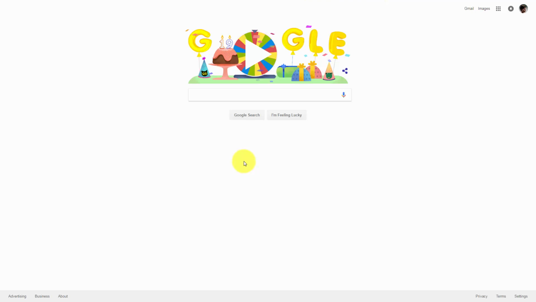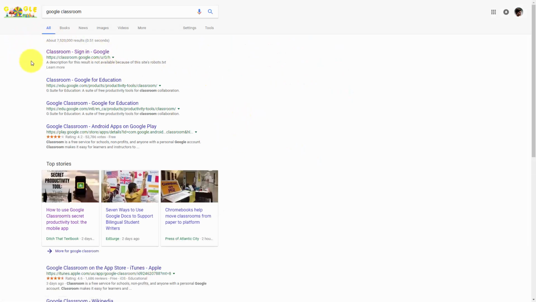You are now looking at Google.com, and we are going to start the process by looking at the Google Classroom application. We're going to just write in Google Classroom into the search box, or you can go to classroom.google.com. Once you've done that, you'll just hit the search. You'll see here that there is a result at the top, Classroom signed in, and you'll go ahead and click that link.